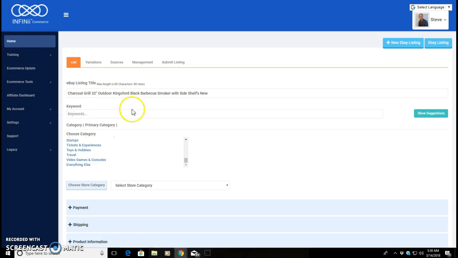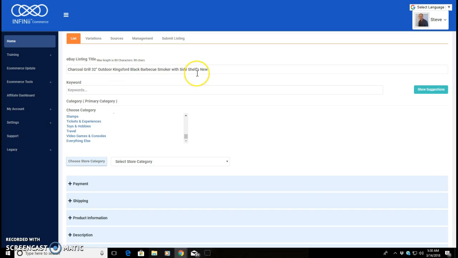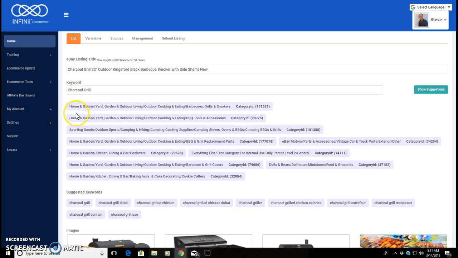As you can see, we're inside the eBay lister inside INFINii. I went ahead and created a title, which you will learn how to do with the training in the software. Next thing you want to do is take your keyword, copy it, and paste it down here so you can find a category to put it in. So we click on show and it pops up something. Generally you can pick any one of these you want. Usually I like to take the first one.